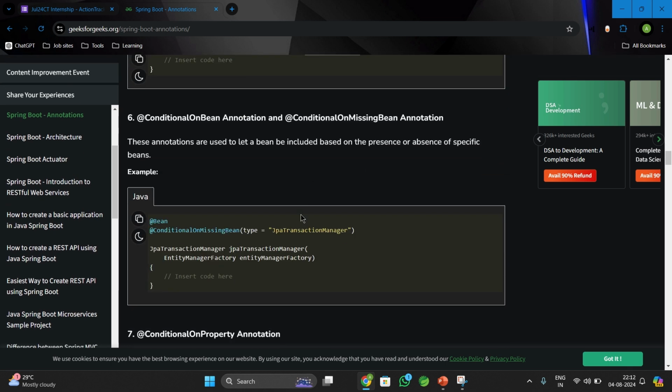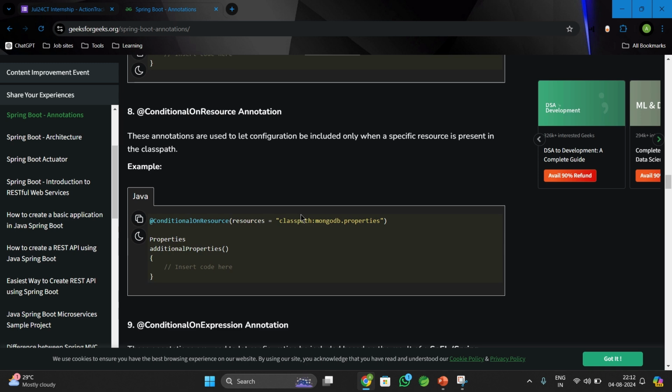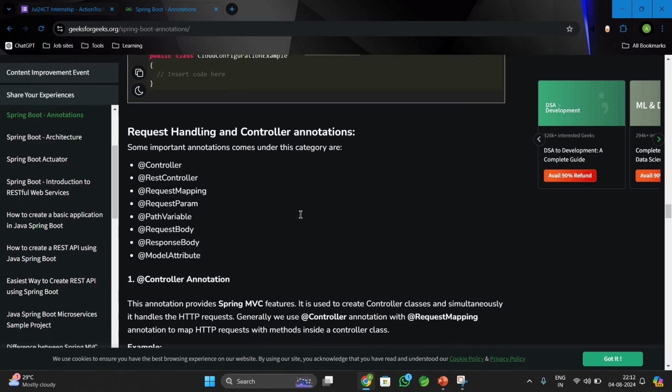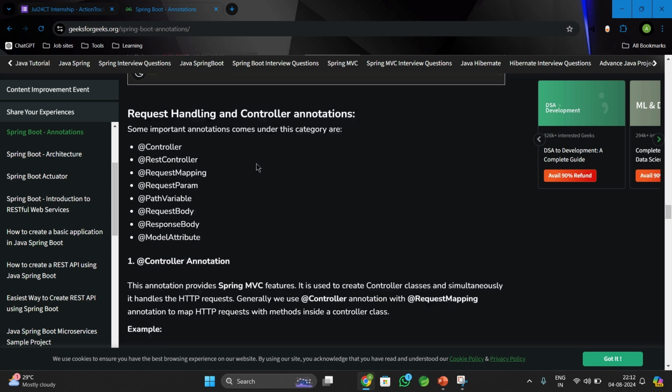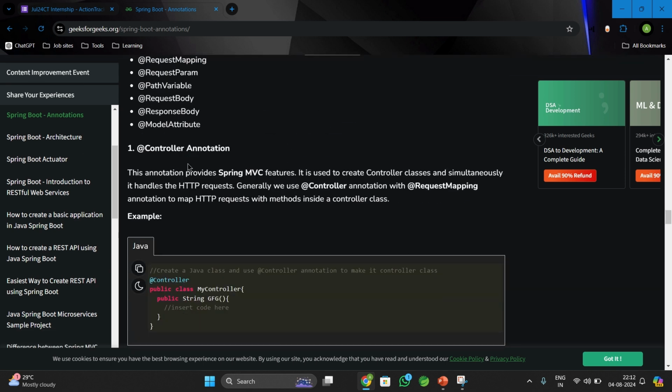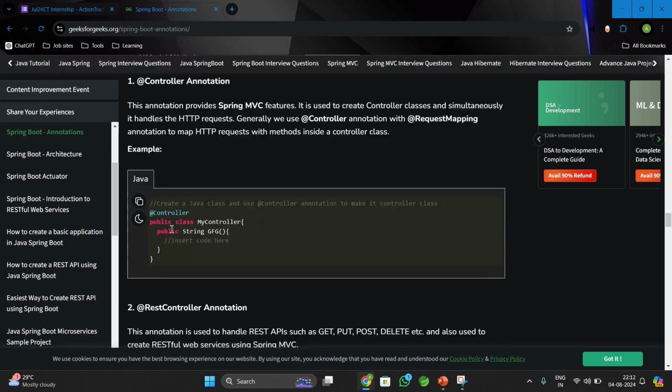Then we'll move on to request handling and controller annotations. First one, we have @Controller. This annotation provides Spring MVC features, model view controller. It is used to create controller classes and simultaneously it handles the HTTP requests from the clients. We can make a class a controller just like this, @Controller.